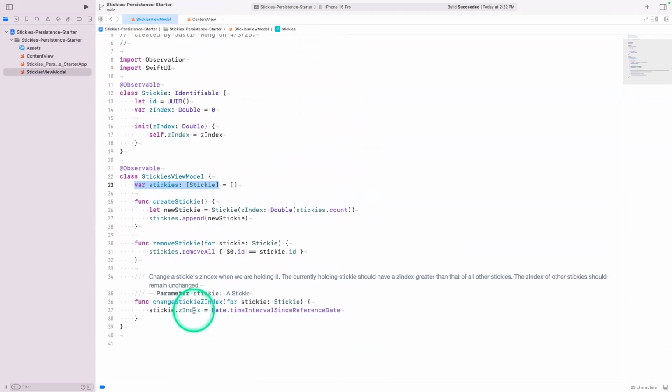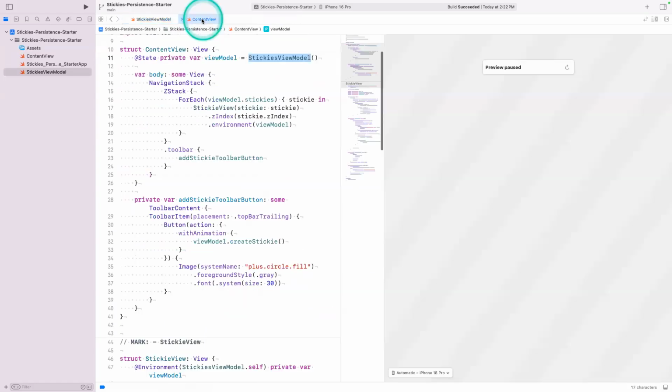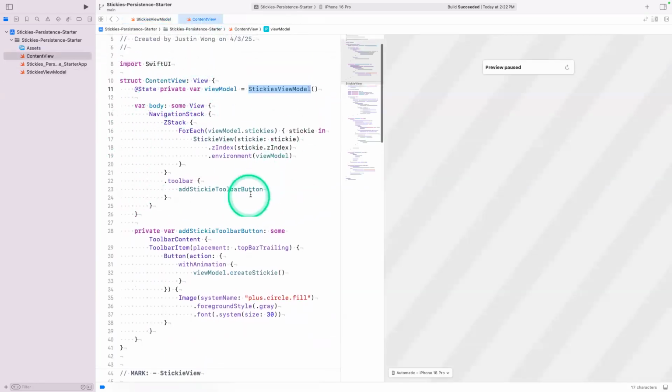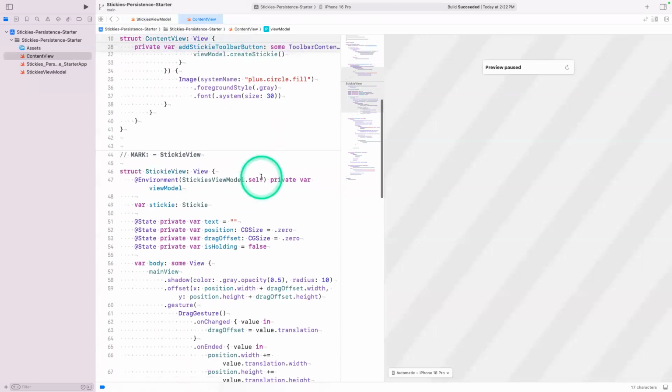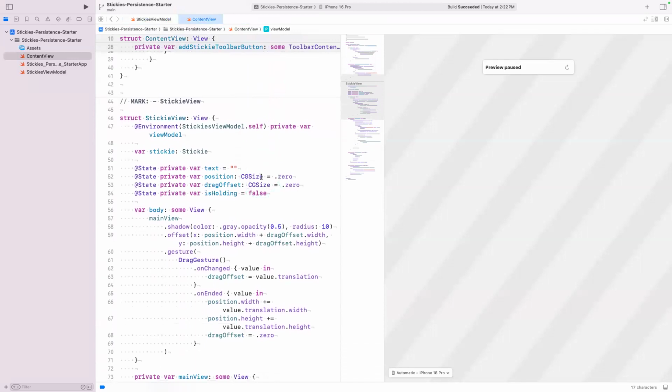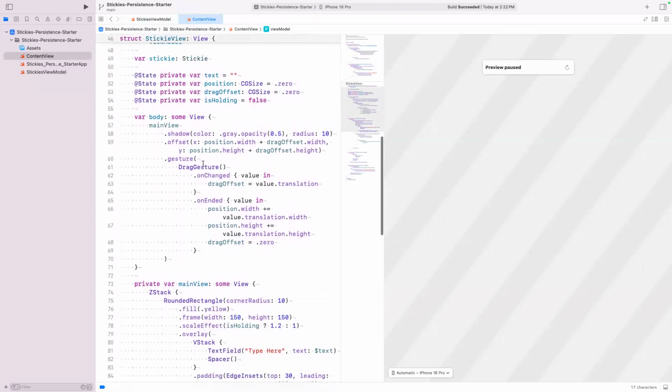And from discussion 6, we have this logic where we're setting that z index to be the most recent time as a numerical value. So the higher the z index, the more forward it is to you, the more on top it is relative to the other stickies, right? In our content view here, we're just going through our stickies and our view models. We're creating them. We have an add sticky button in the top right, trailing in our navigation toolbar. And then here this is what a sticky is, right?